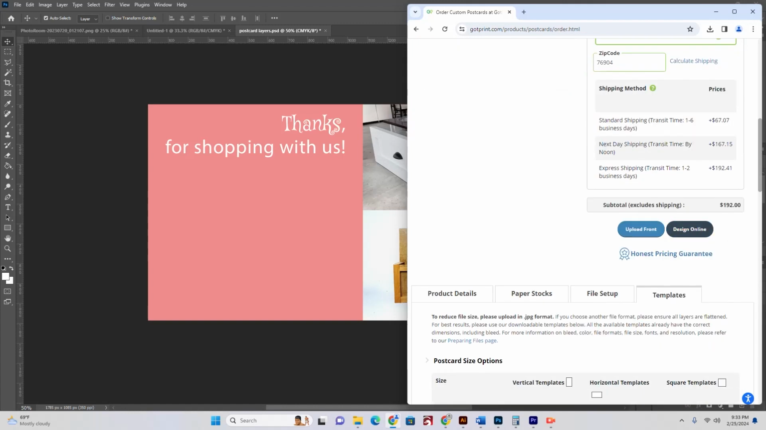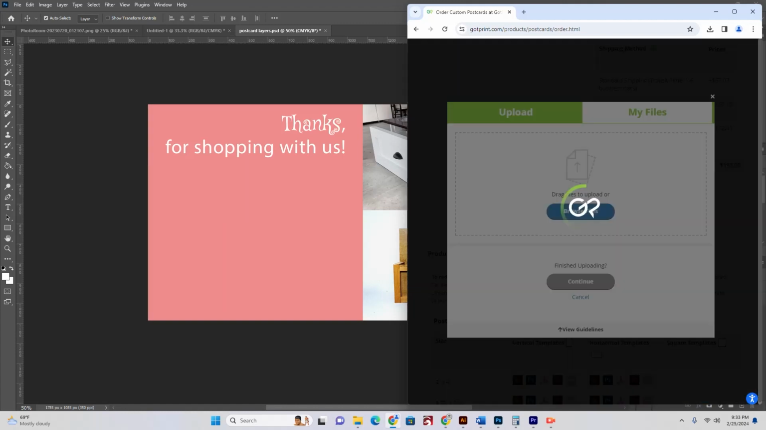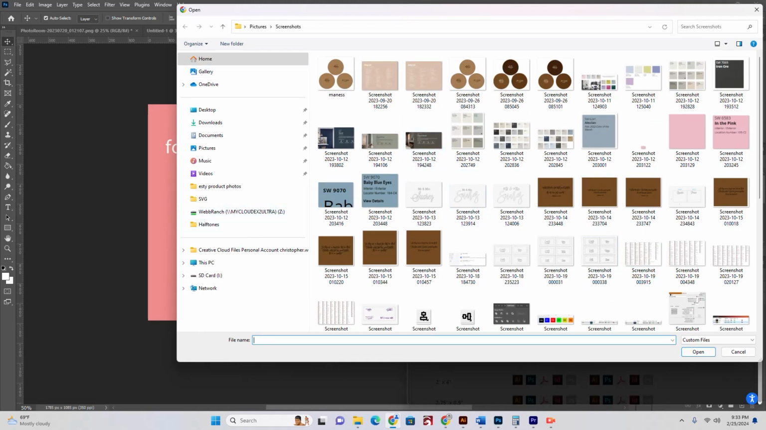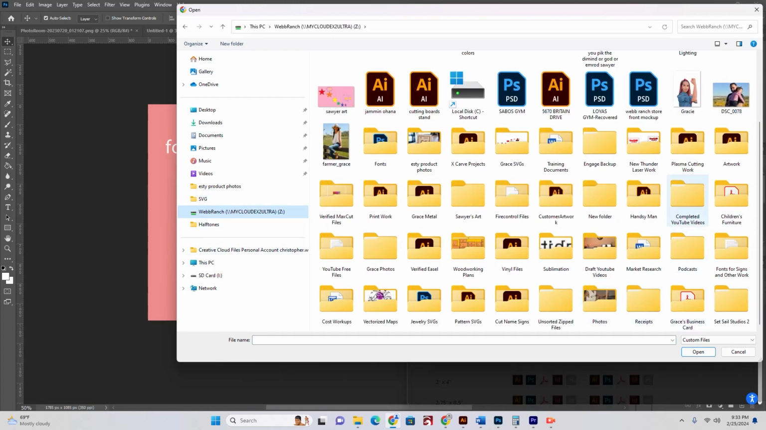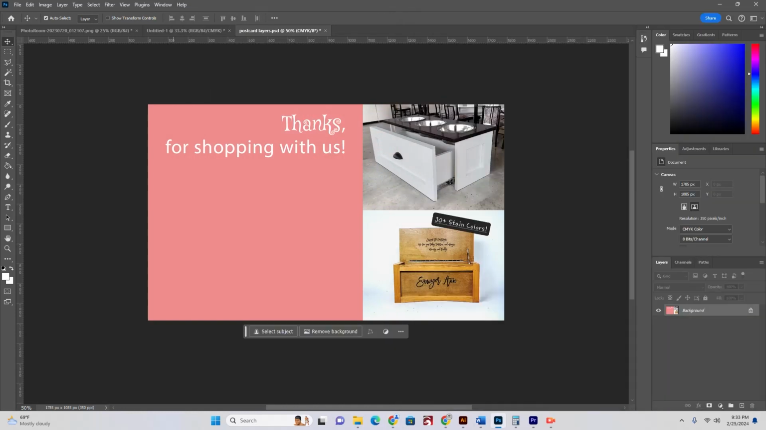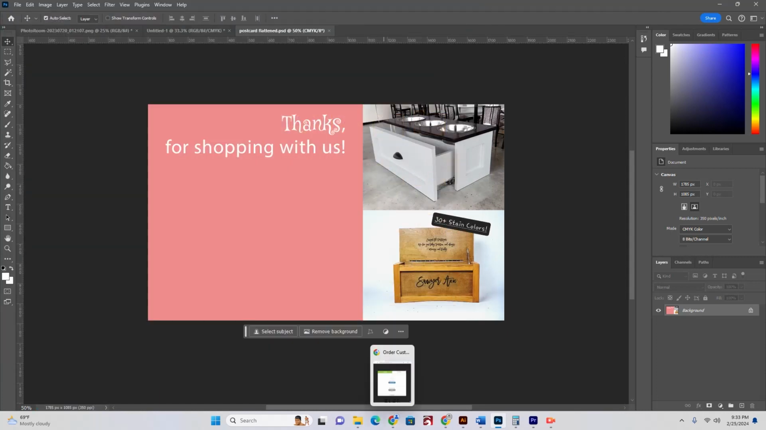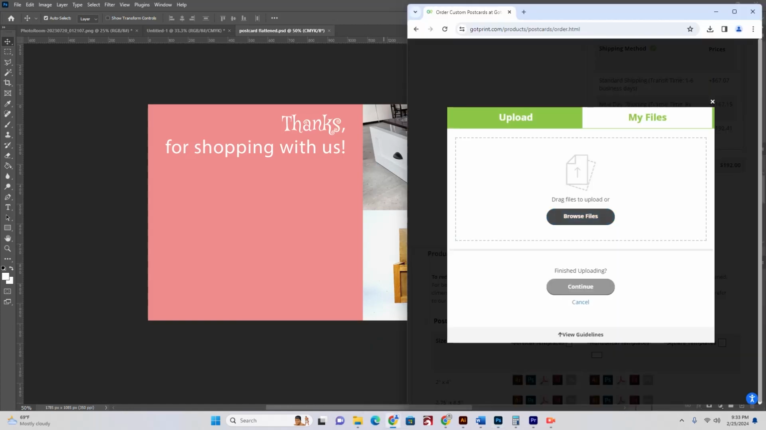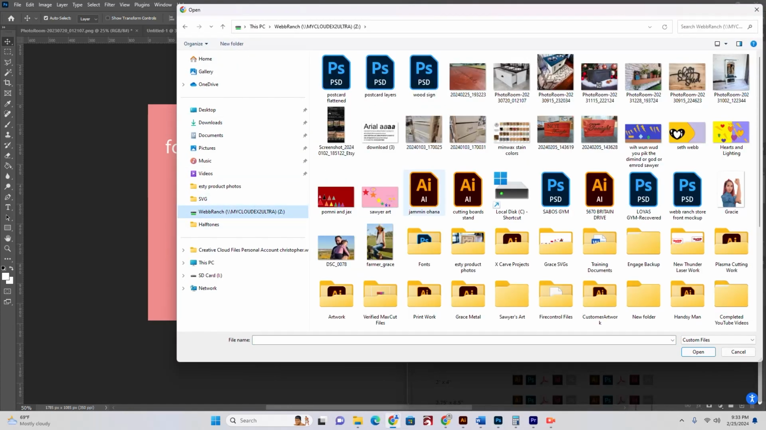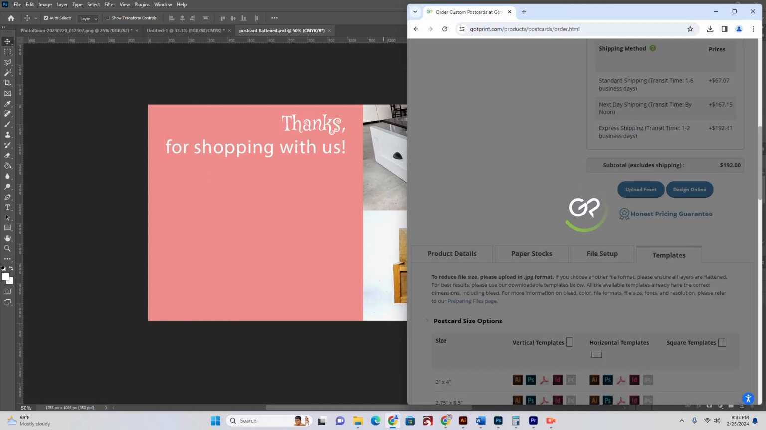Let's upload the front. Okay. And when I come here and upload the front, I'll browse files, and we're going to go to, oh, I forgot to save it. Gotta save it. We're in File, Save As, and we're going to do this postcard flattened. Now we can go back to GotPrint, browse files. We'll come back to my network area storage, and we'll go to postcard flattened right here.